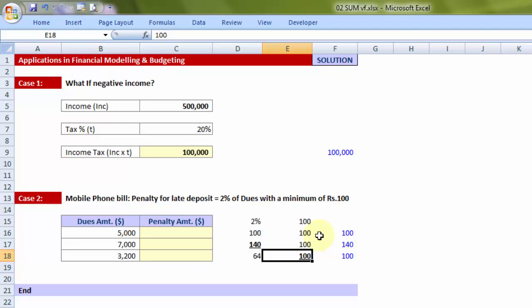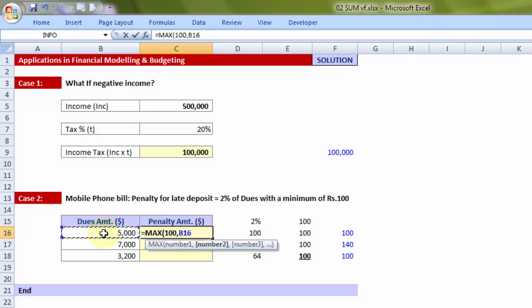So I need a formula which automatically gives me the max of the two benchmarks set. So let me write in a formula max. I can put in 100, that's the benchmark. And the next is a calculation. The calculation which suggests the cell containing the subscriber's due multiplied with 2%. That's the benchmark penalty. Enter. Let me drag this down. So 100, 140, 100, and that is the answer I was looking forward to.